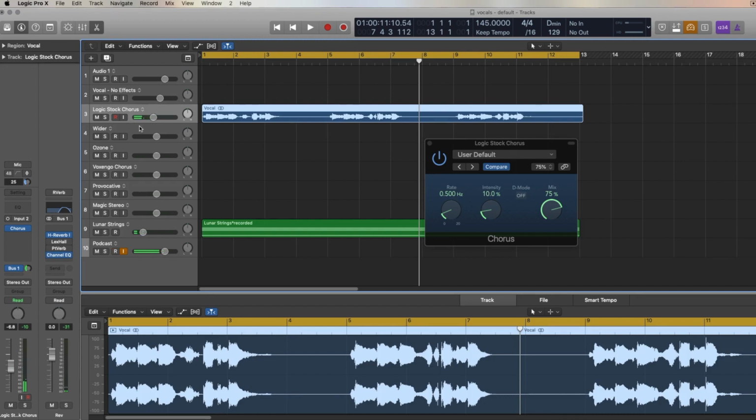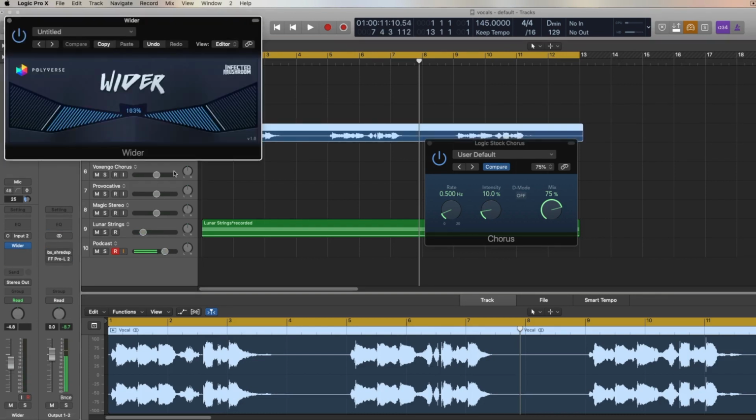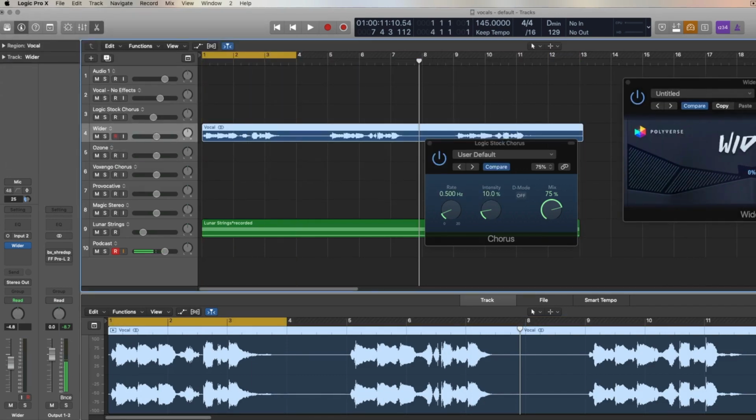All right, so that's one of them. Another one is by Infected Mushroom. The plugin is called Wider. So I'm just going to put it at 0 for now and play it, and then I'm going to toggle it a little bit so you'll hear it.